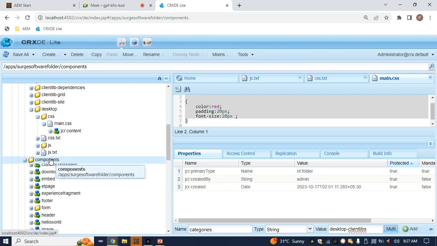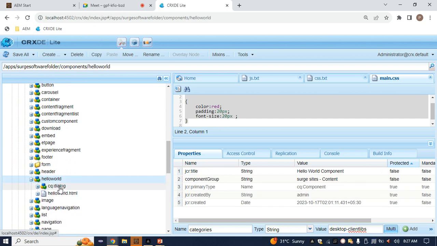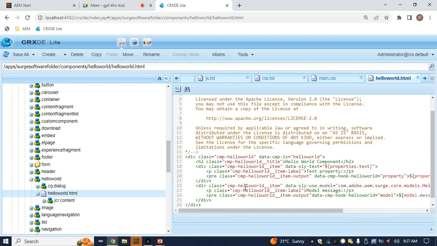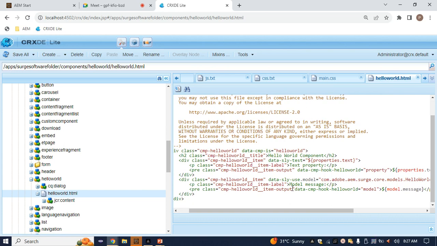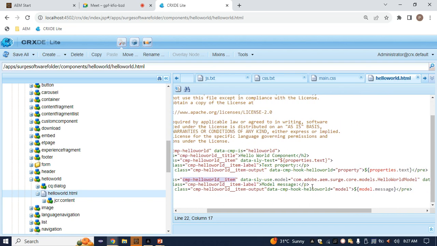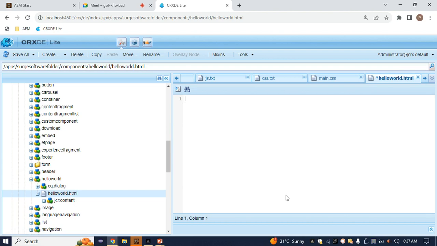Okay, now here I have a components. I am going to open this hello world. Remove this, simply h2 and h2 close. I'm closing this h2, and here I'm simply writing text component, and here I'm defining a class.